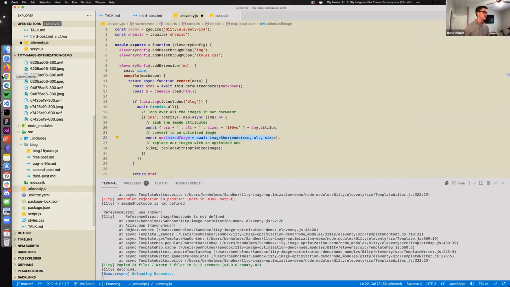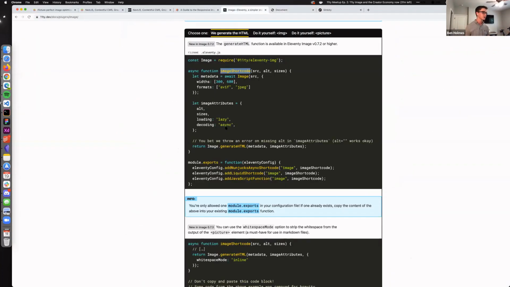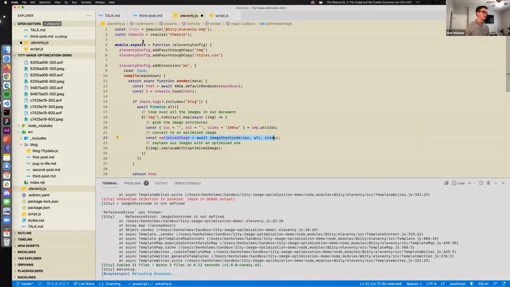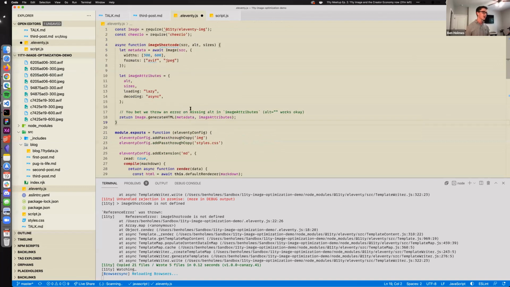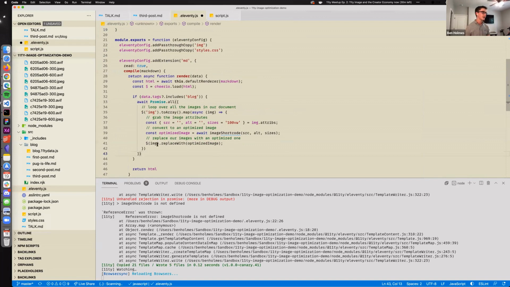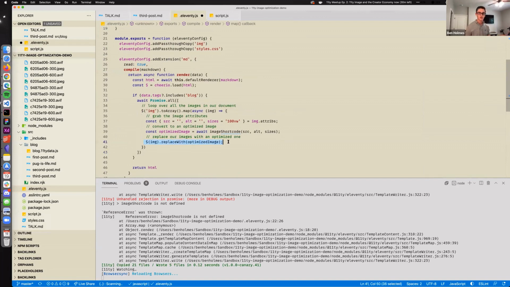And I'm just going to use the shortcode that Eleventy has on their docs. This is literally just a function that takes in all those parameters, spits out the optimized one as we just demoed in that script tag. And then it will replace all of the images with the optimized one. Very readable little solution here. And then at the end, just make sure we use the output of our jQuery-ish function.